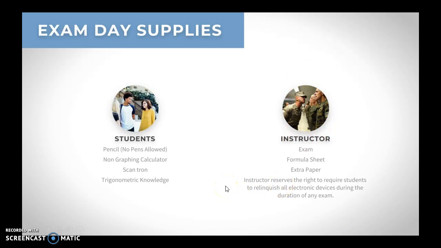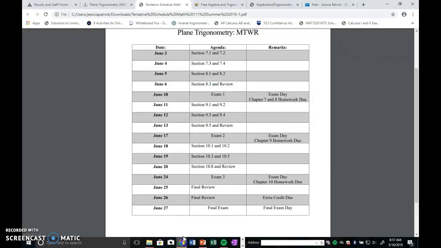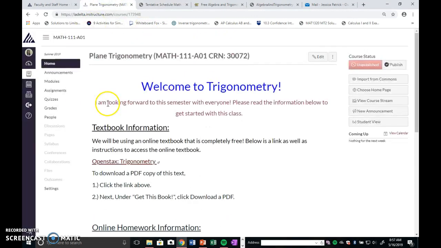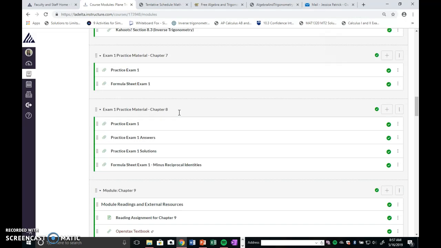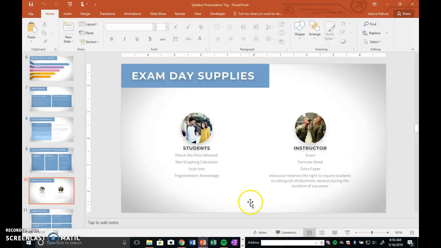Okay? Now for the formula sheet, if we go back to Canvas, if we go to modules, if I scoot down just a little bit, notice exam 1 practice material for chapter 7 and for chapter 8. So in order to prepare for the exams, I would take both of these practice exams and take them kind of like a pre-test. And there are solutions, okay? But I also give you the formula sheets that I will give the day of the test, okay? So you'll have all that information.